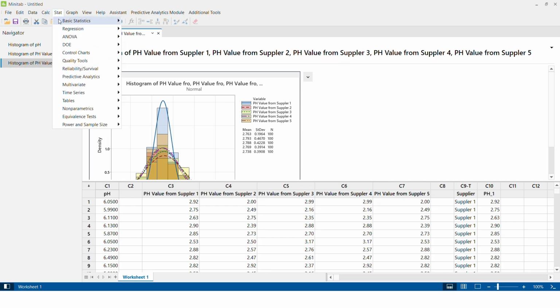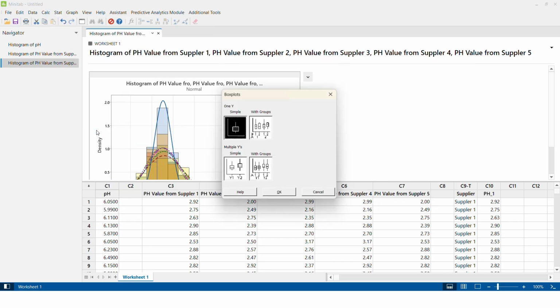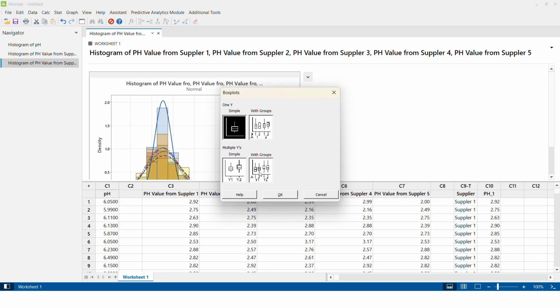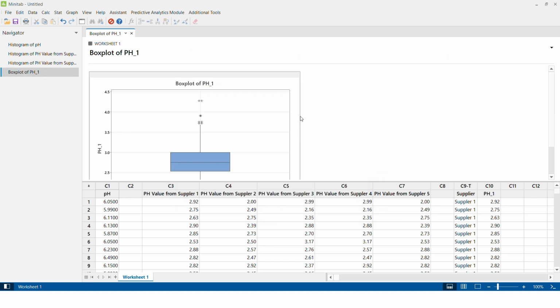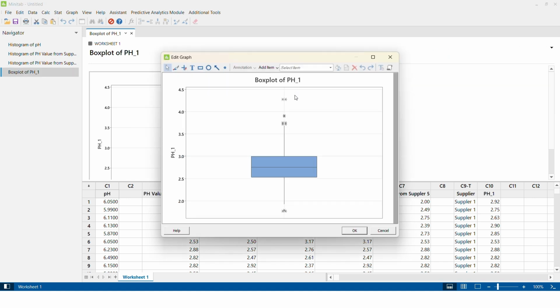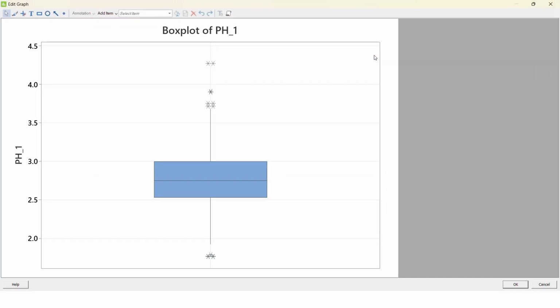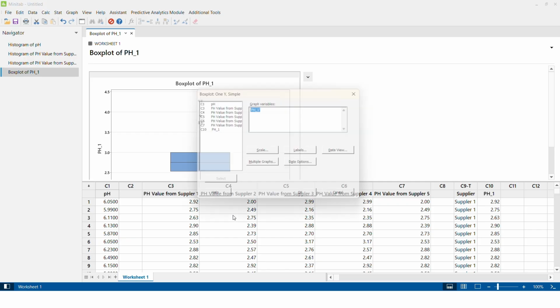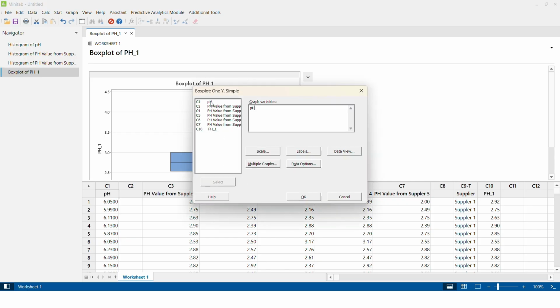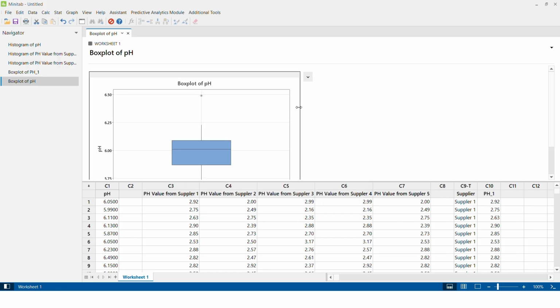So I click on graph, I click on box plot, and here I select box plot for one variable, right? So I click OK and I select the same pH value. Now I click OK. So what I get is a box plot like this. So this is the pH value box plot. Okay, so maybe we will draw it for the original pH value, not pH value _1. So we will draw it for pH value, the 25 data points, the example with which we started.